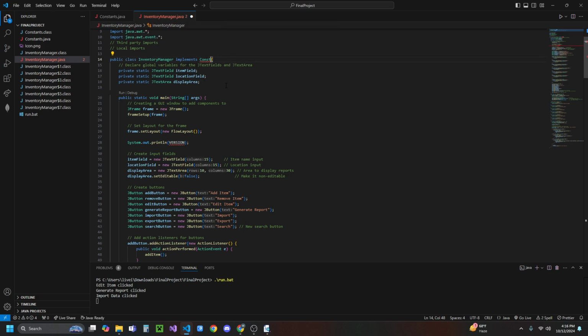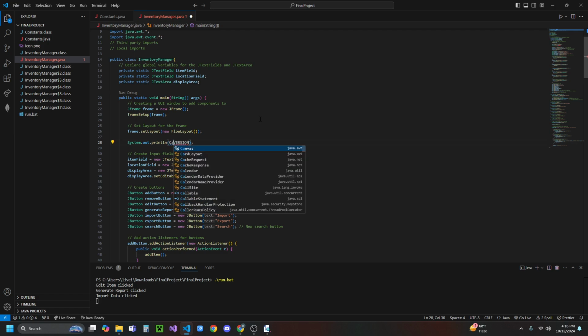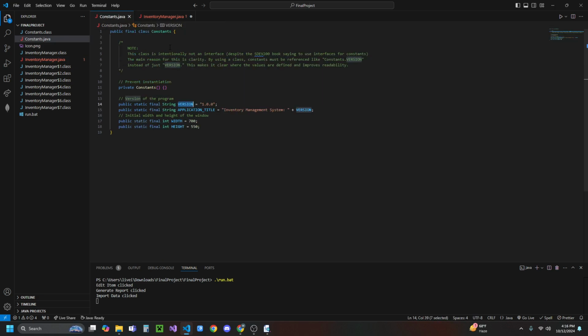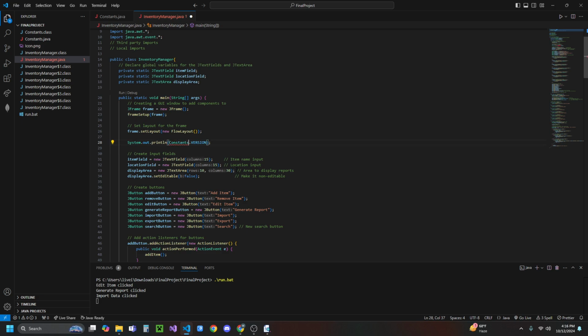I opted to use a class instead. That way, in order to use version, I have to type out the name of the class like this, Constants, and then dot version. Now this way, people can know that the information is coming from this class, so it's like implied documentation. This just makes it easier to read and easier to understand. Anyway, that's the last thing I wanted to talk about.